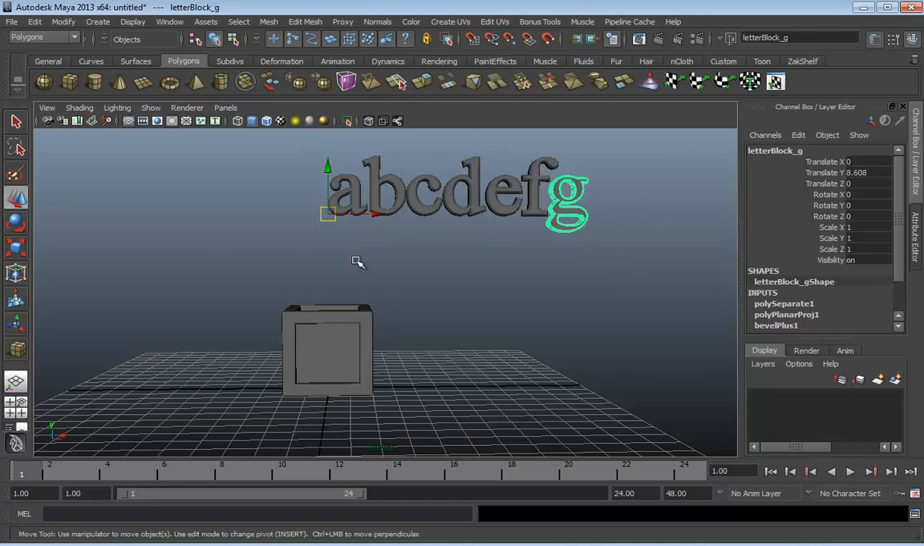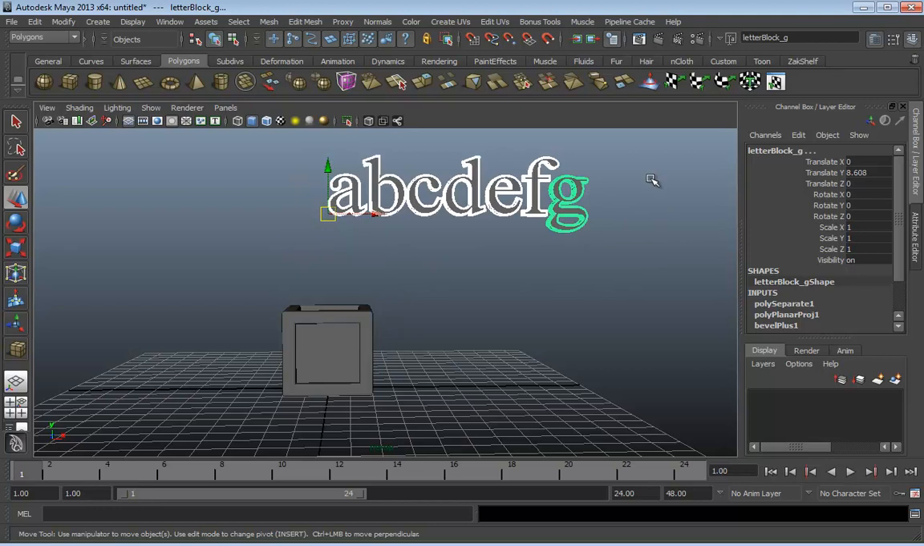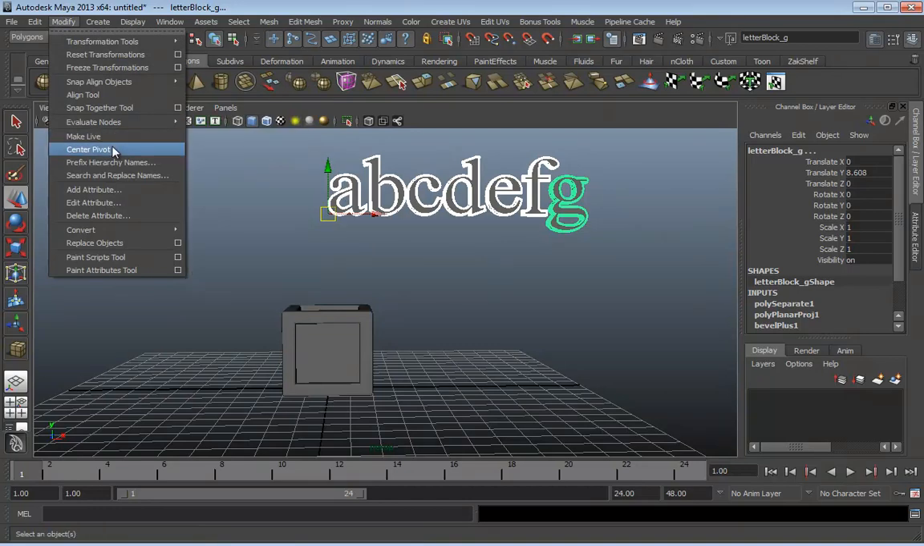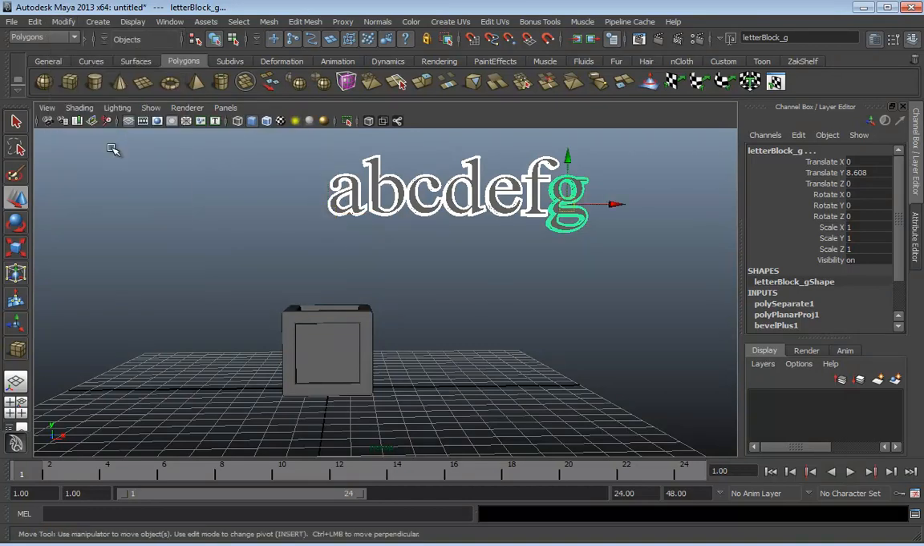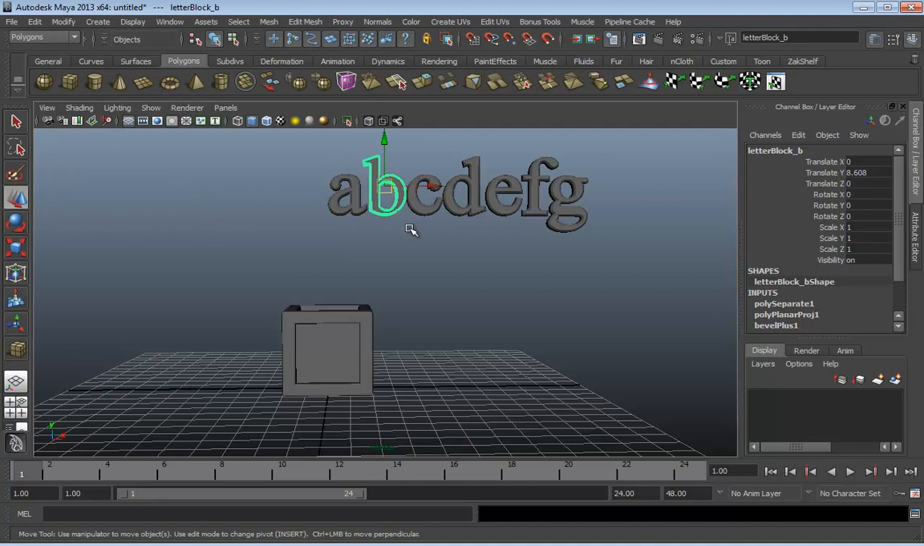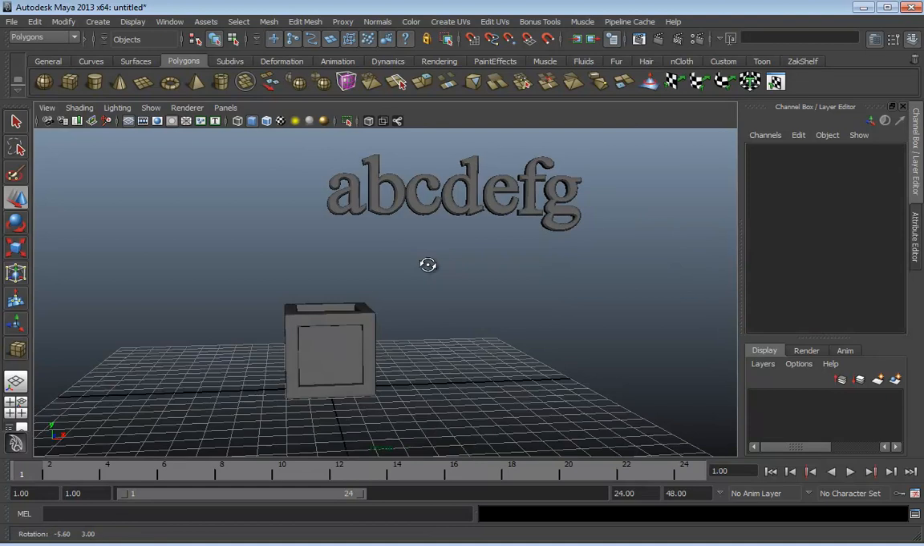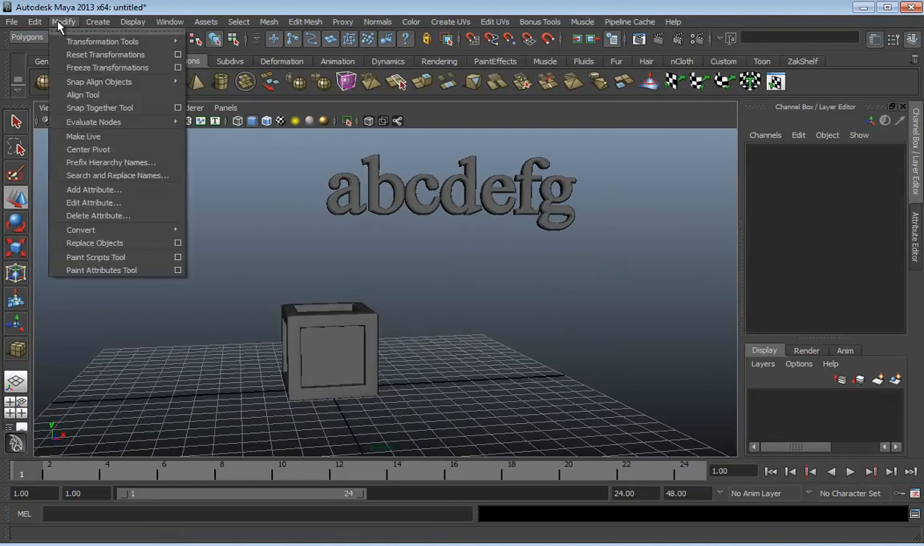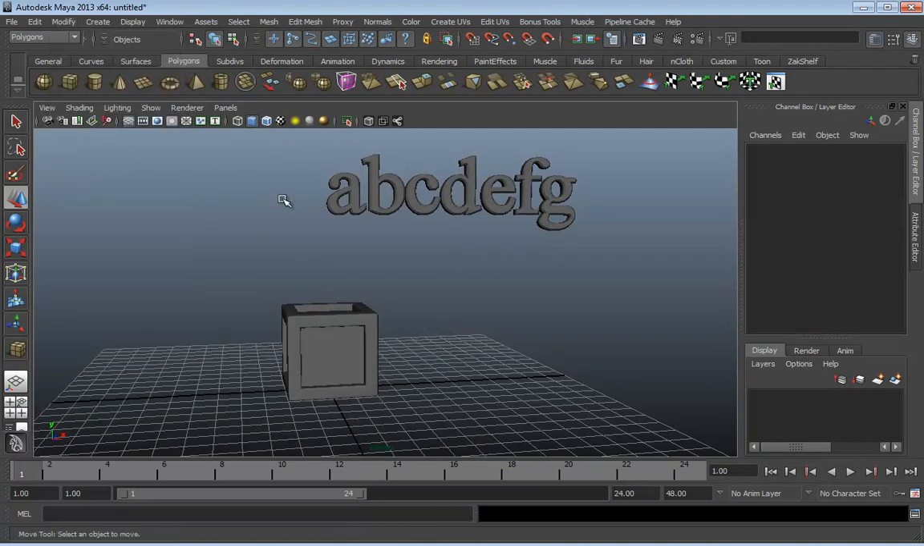So what I'm going to do is select all of these blocks, and I'm going to go to Modify, Center Pivot. What that did is that put the pivot point for each letter right at the center of the letter. Okay, so again, that was Modify, Center Pivot.